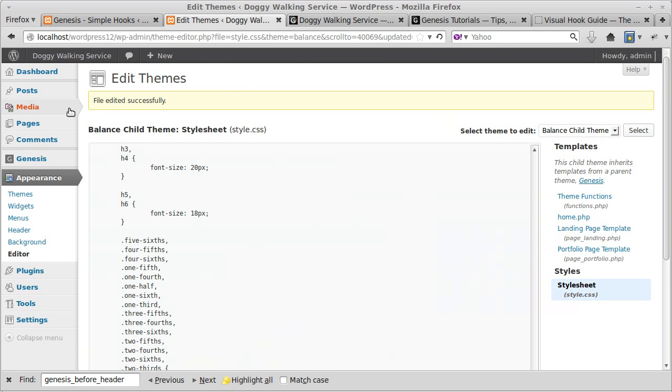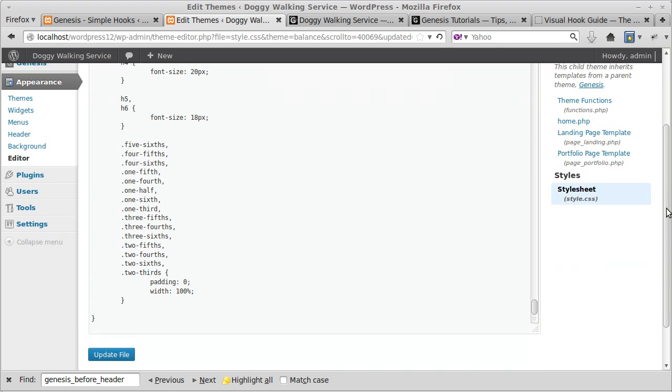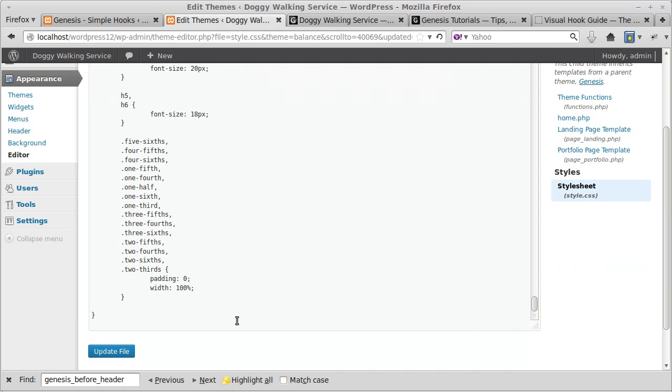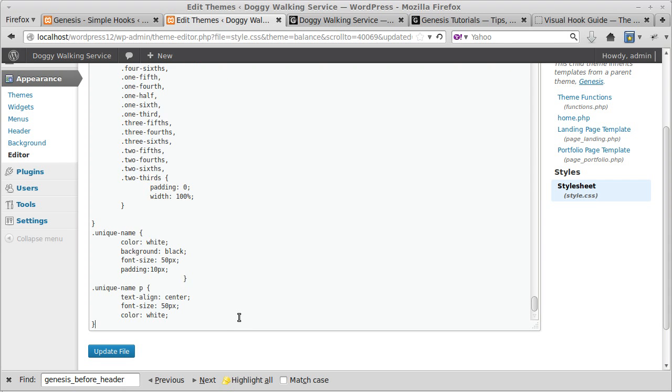Go to your WordPress dashboard, Appearance, Editor, look for the style sheet, style.css. Make sure that you're using the style sheet, style.css. I'm using a StudioPress theme, and most StudioPress themes have got style.css. But you want to put it in the style sheet, that's the important bit. So we paste our CSS code in there. I've just put things like background colour and font size, things like that.